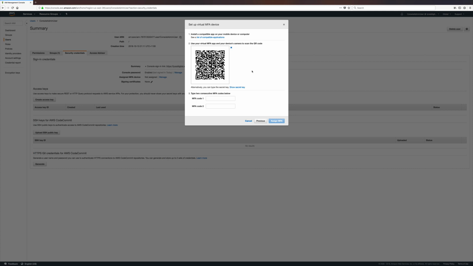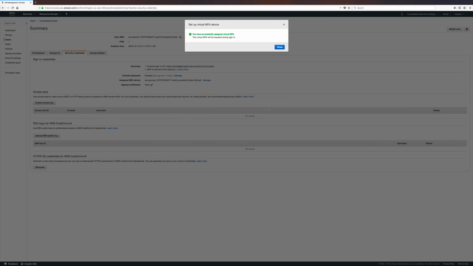Now, you see down the bottom the MFA code 1 and MFA code 2. Basically, on your phone, you'll have 6 digits, and they will be valid for a certain period of time. So you'll see like there's a ticker. If you have Google Authenticator, you will know exactly what I'm talking about. So you just have to put in the next two sets of numbers that come in on your phone. So I'm just doing that now. 804. And if I go assign MFA and I did this right, it's going to tell me that I've successfully assigned a virtual MFA. So now I have multi-factor authentication.